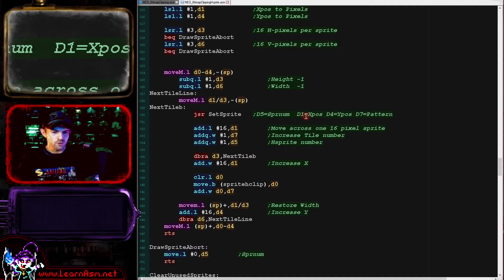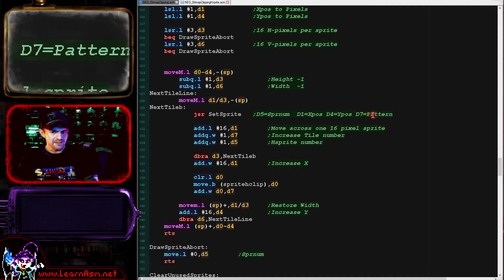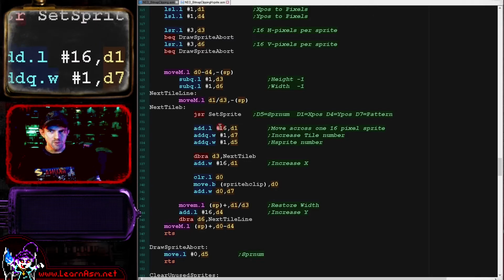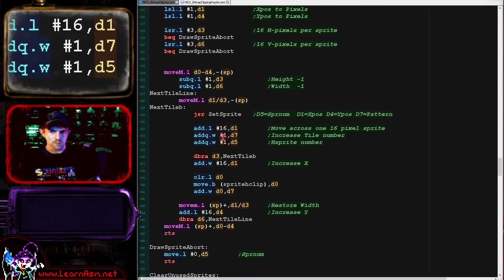So the X and Y position are going to be in D1 and D4, and the pattern number is in D7. And so we're setting 1 hardware sprite, and then we're moving across the screen by 1 unit here. We're moving the X position by 16 and moving the hardware sprite number and the tile number across by 1.